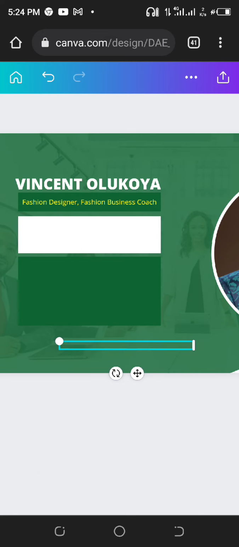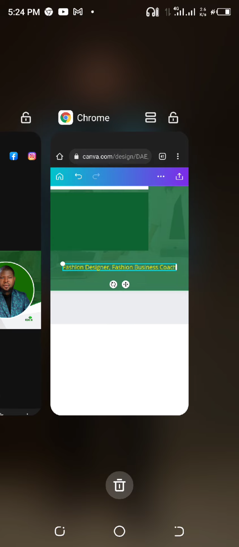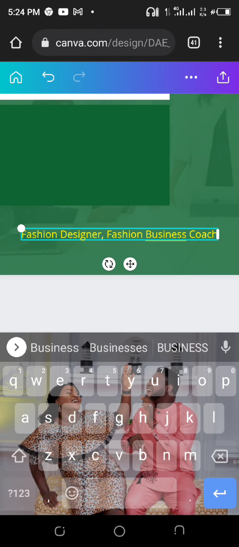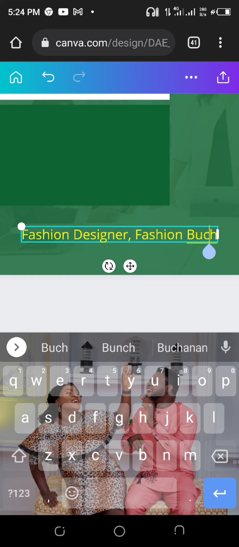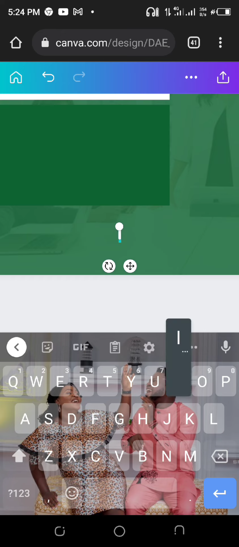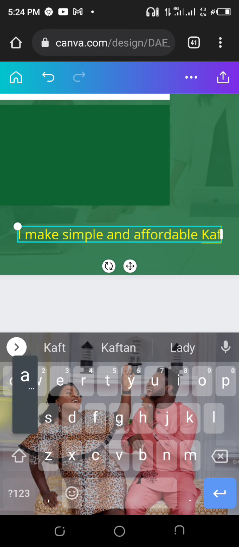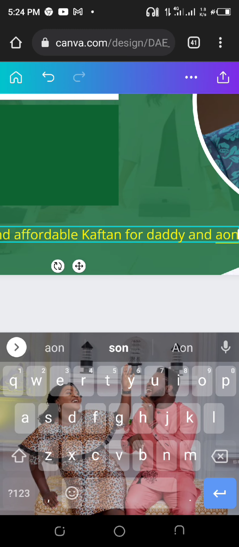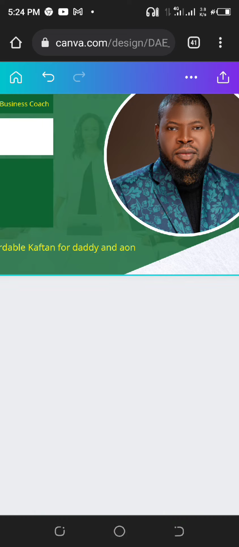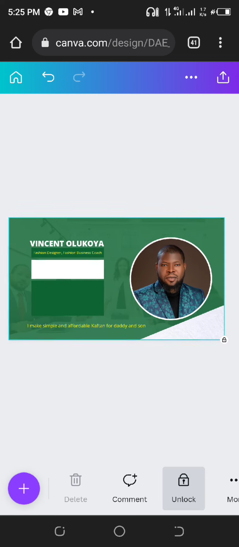Then the next thing I want to do is add some details. What are the details that I want to add there? I make simple and affordable kaftan, blah blah blah. You can just write your details there. Let me put it there. I make simple and affordable kaftan for daddy and son. Let me just leave it like that. So let me return this back.